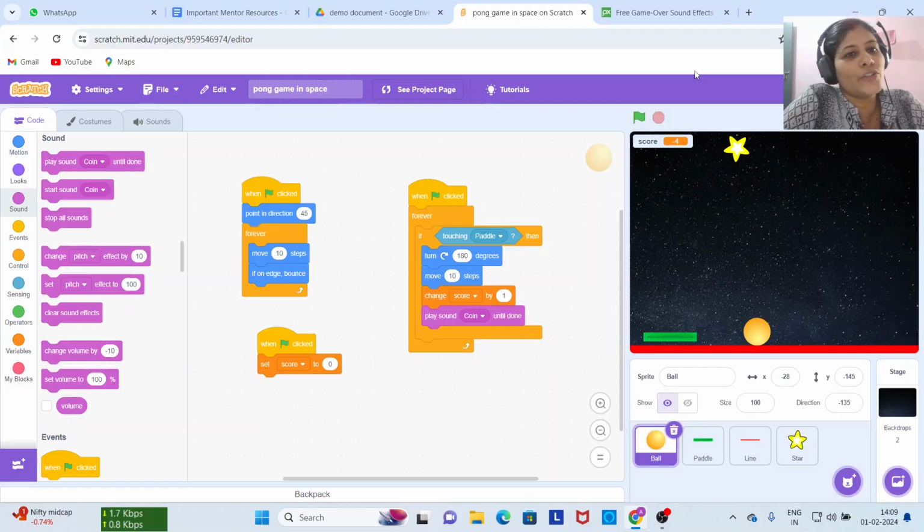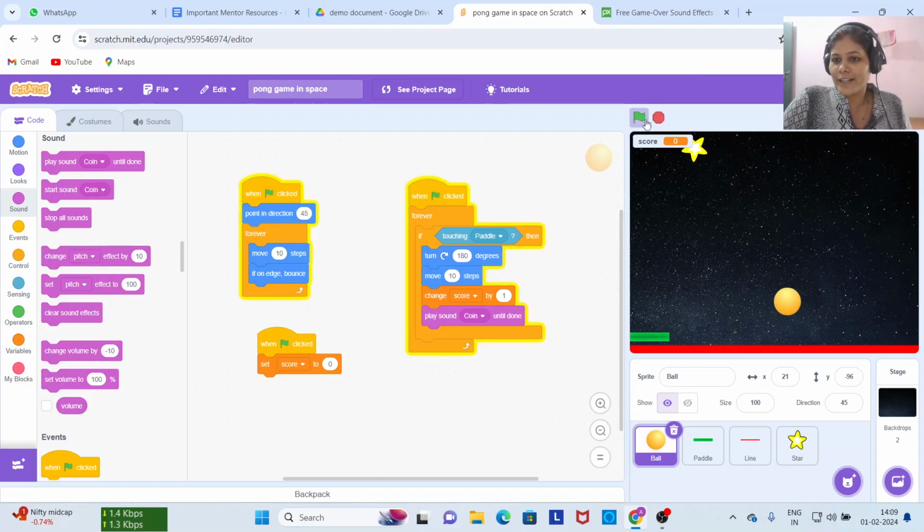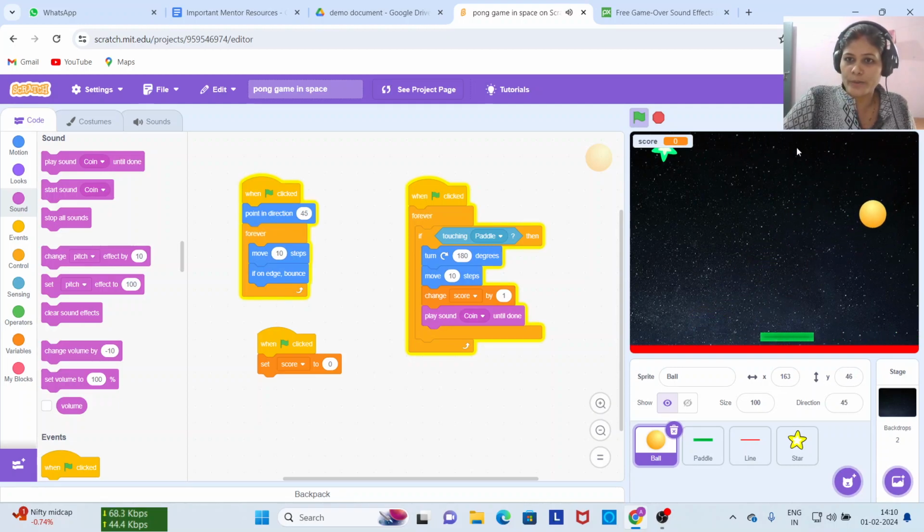In a Scratch series, today I'm going to show you how to make a Pong game in space. Okay, so let's start. When we press the green flag, the game starts. Here we have three sprites.